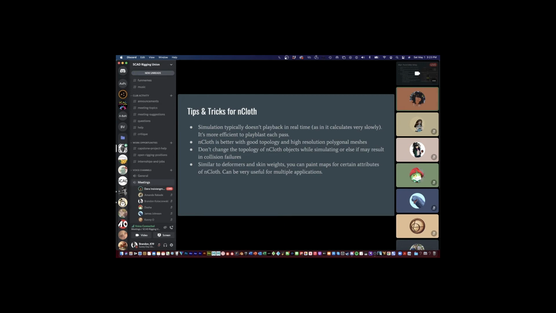And then, of course, nCloth is better with good topology and higher resolution polygonal meshes. So when it's higher res, you're going to have way higher quality simulation because of the amount of vertices that it can work with. But of course, that will be higher calculation time, so your simulation will probably run slower. And this might go without saying, but try not to change the topology of your nCloth objects while simulating, or else that might result in collision failures.